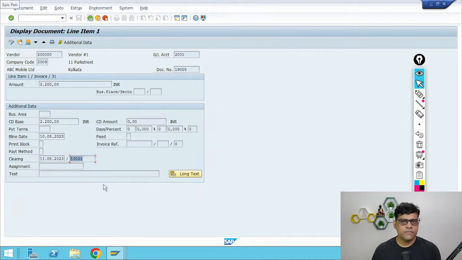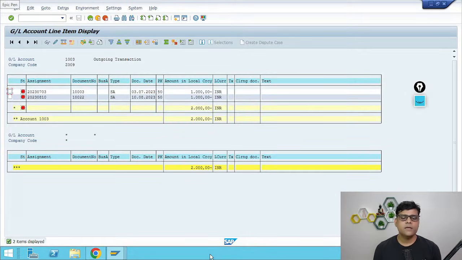Next example we will take where we can post with clearing. So in post with clearing also we will take the example of GL, customer and vendor. Post with clearing can be applicable on customer invoice, vendor invoice or any GL document. So how can we do that? So we can do vendor payment through outgoing payment option. Incoming payment means customer collection through incoming payment, or GL through transfer posting.